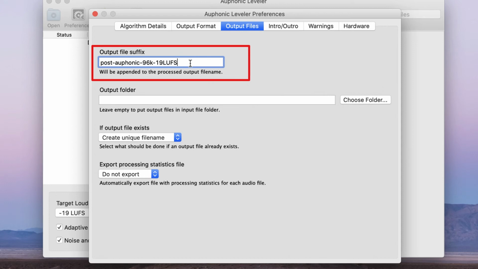It does drop it into the same folder, but it gives it the original name plus whatever I type in this box here. And in this one, I've got post Auphonic 96K 19 LUFS, just to give me a visual trigger that, hey, this is what I did with this file. I exported it, I ran it through Auphonic, it's post Auphonic, Auphonic's done its thing. It's at a minus 19 LUFS, and I sample it at a 96K. So I know immediately by looking at the file name what I've done with the file. So that's what I do, and you can get creative in there and put whatever you want to put in there.